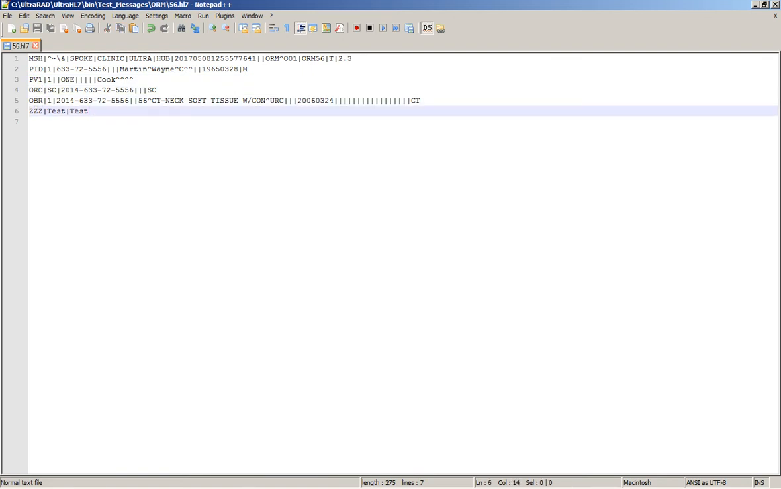The MSH through OBR are pretty typical for an ORM message. And I know this is an ORM because I can see it right here. It's an ORM 001. That's the message type that I'll be mapping. Some messages have different orders of segments, so it is important to note what order these segments are in, and which segments are here.